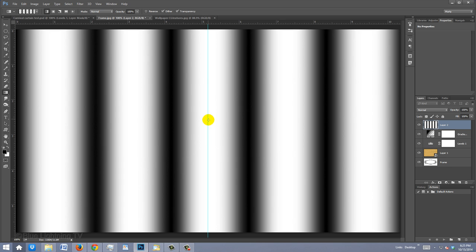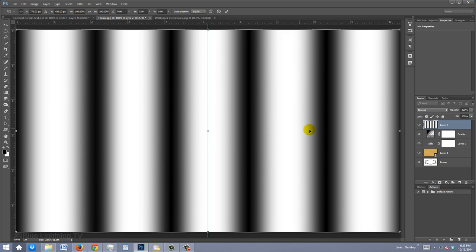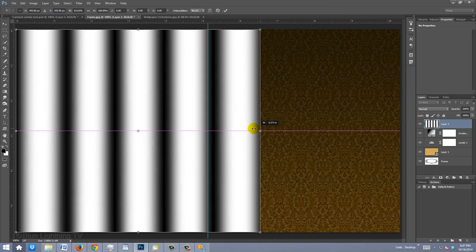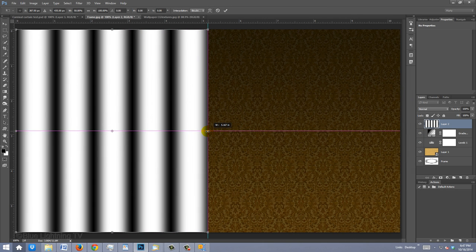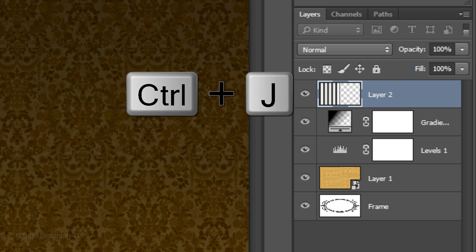Open your Transform tool by pressing Ctrl or Command T. Go to the middle of the right side, and when you see a horizontal double arrow, drag it to the left until it snaps to the middle. Then press Enter or Return. Make a copy of the layer by pressing Ctrl or Command J.